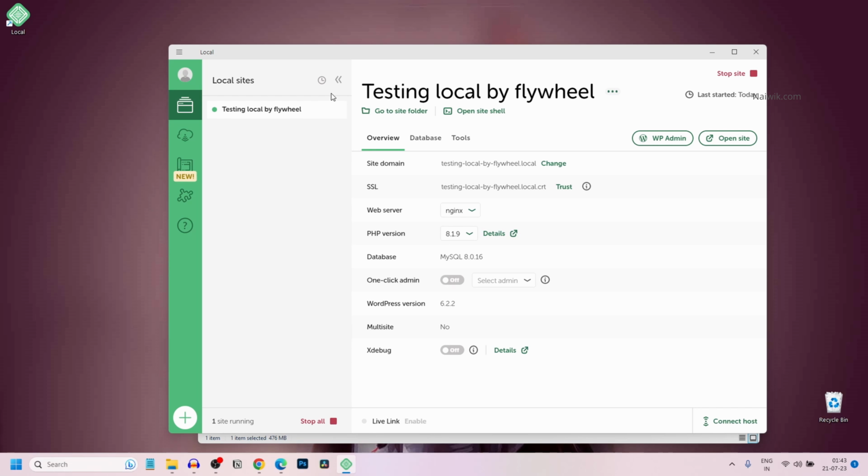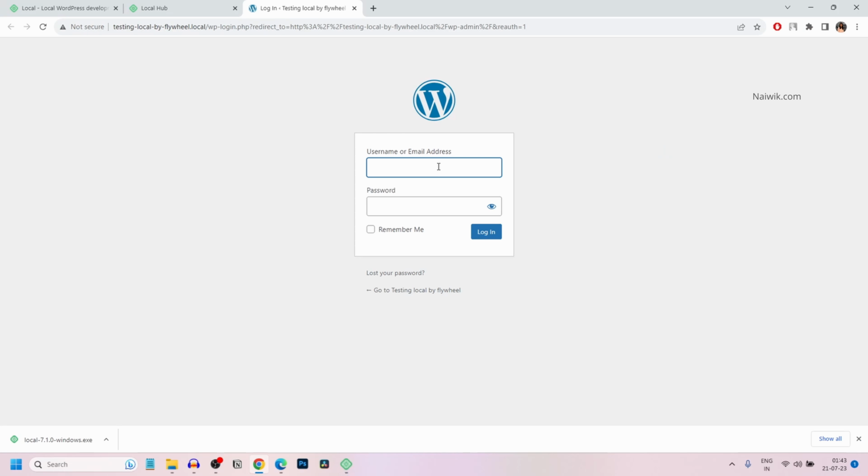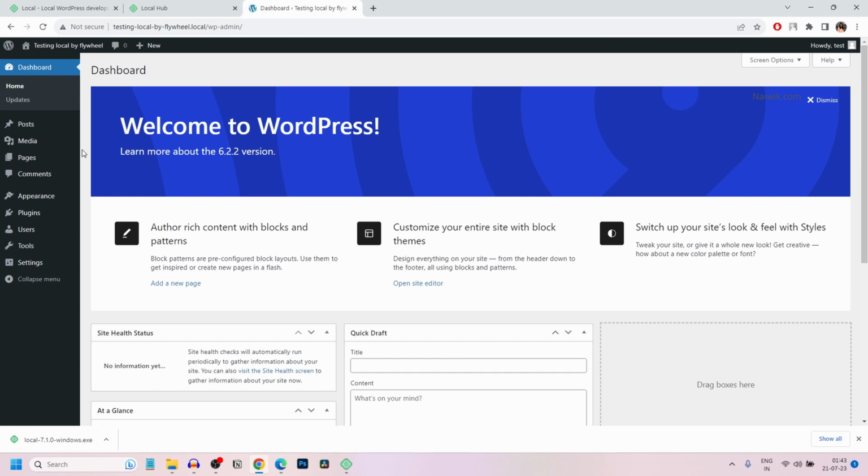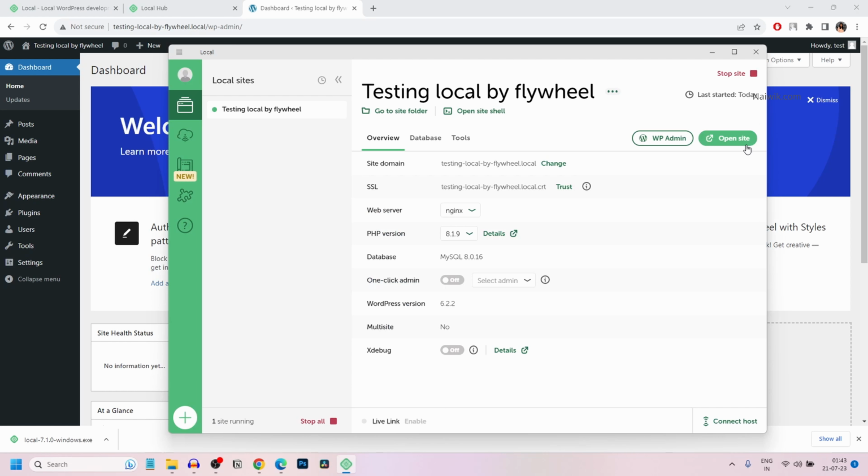If you want to access the backend of your WordPress website, simply click on WP admin. Now enter the username and password which you have set. Click on login. Here you can see the backend of the WordPress website which we have installed using Local by Flywheel. And similarly, let's access the front end.